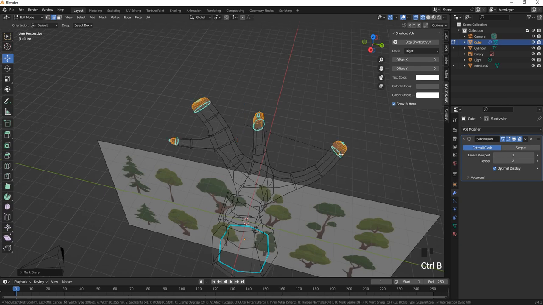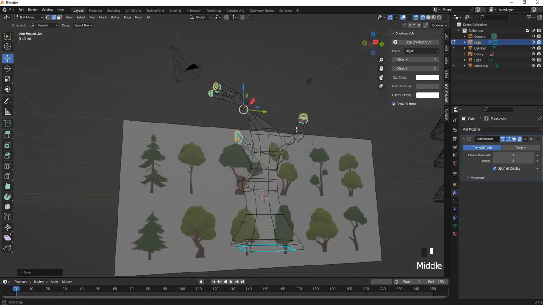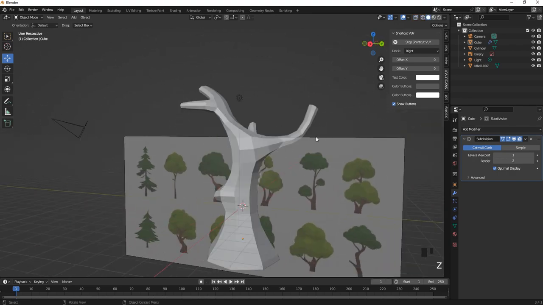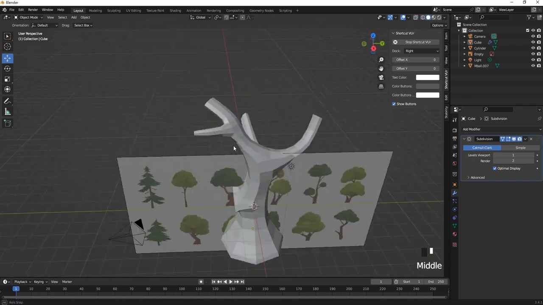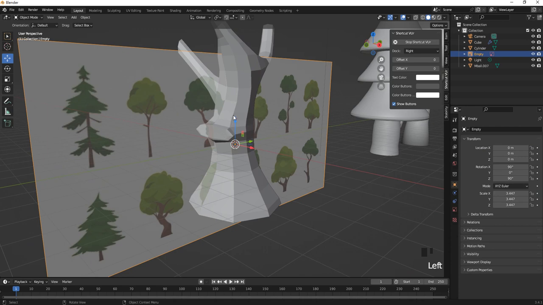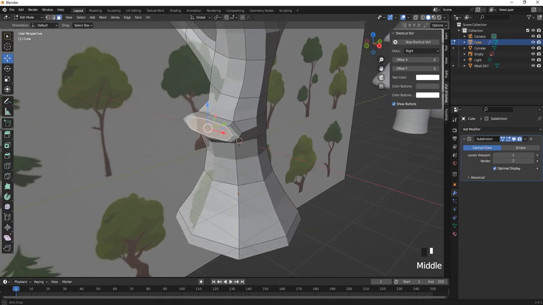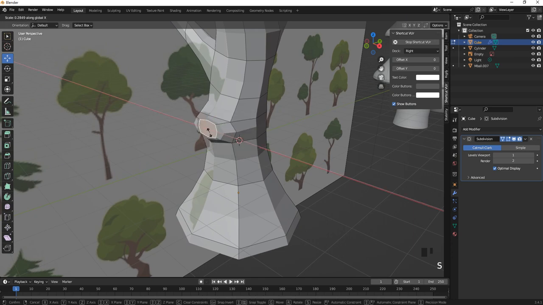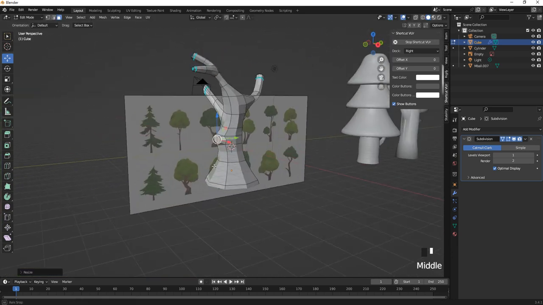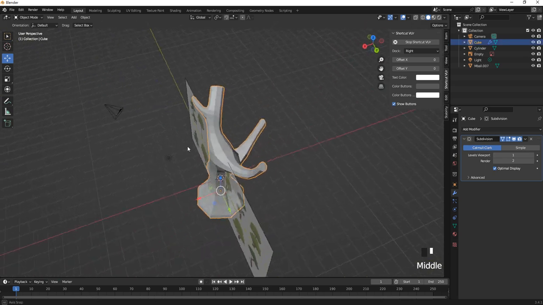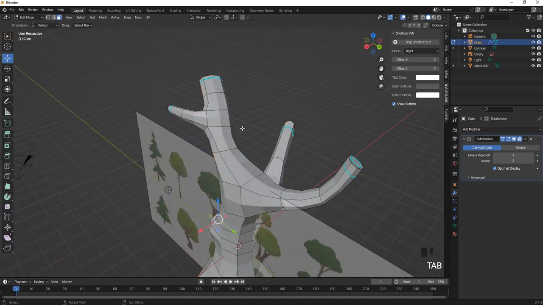Also, you can use Control B to increase the segments. Alright, so this is the tree which I made. Let's go to solid mode. It looks okay, I would say. Probably this part is a little bit weird, so let's go to this part, choose this face, S and X, scale down. Alright, I will keep this tree looking like this.